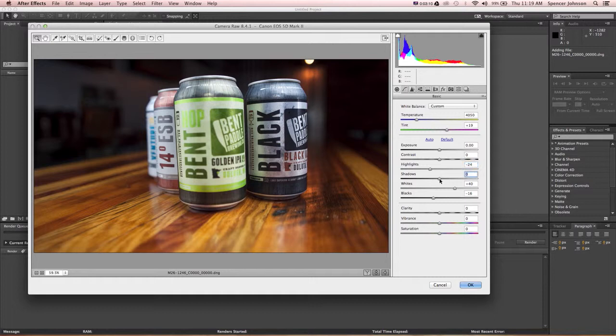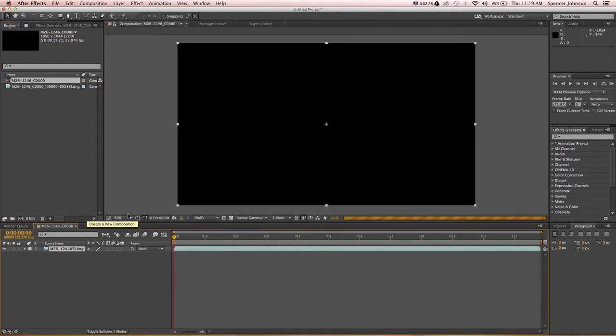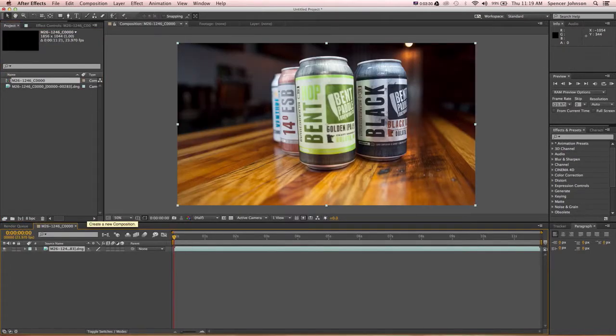And I think this stage is all just about balance. I'm not an expert at color correction, but this application really gives you so much latitude. So that's all I had to do. Click import, and then what I usually do is just drag this file to a new composition, and now it's going to load it up.